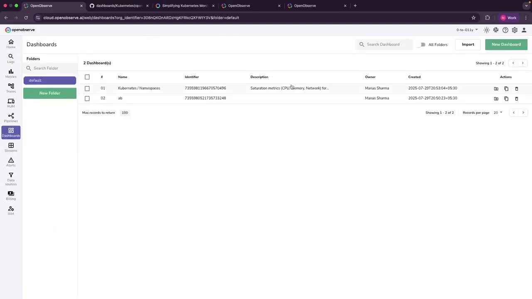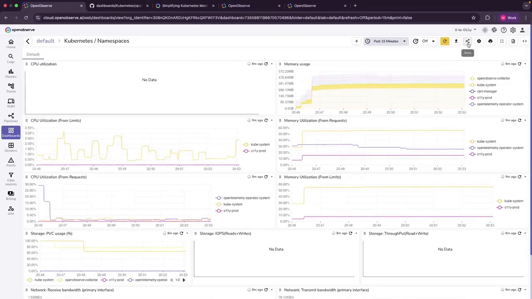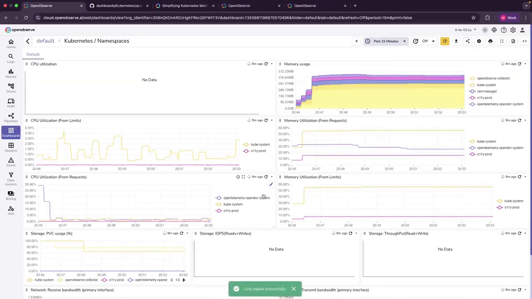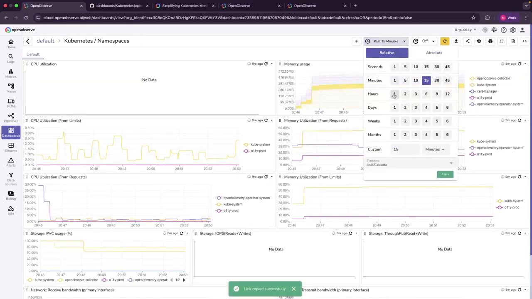Similarly, for dashboards, we do have a share link button. So similar to this, you can share these dashboards among your teams, coworkers, etc.